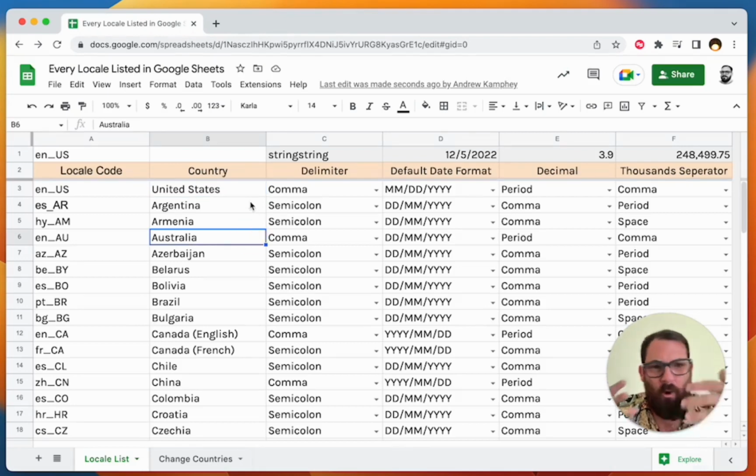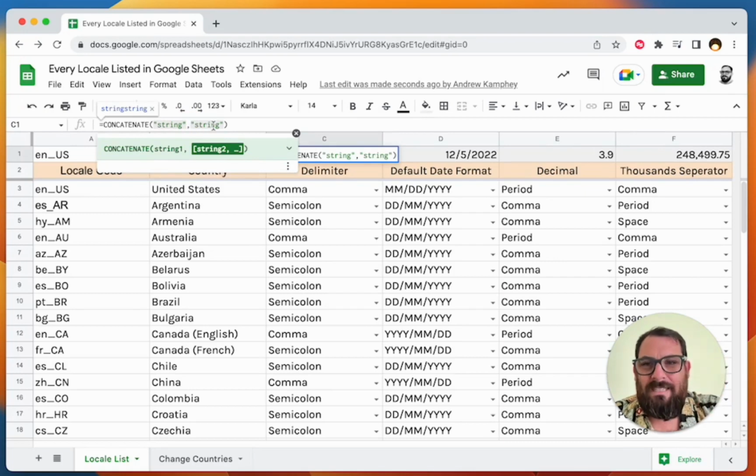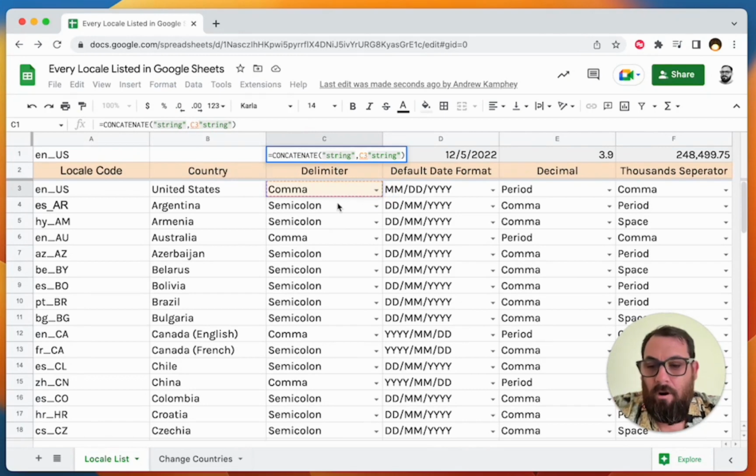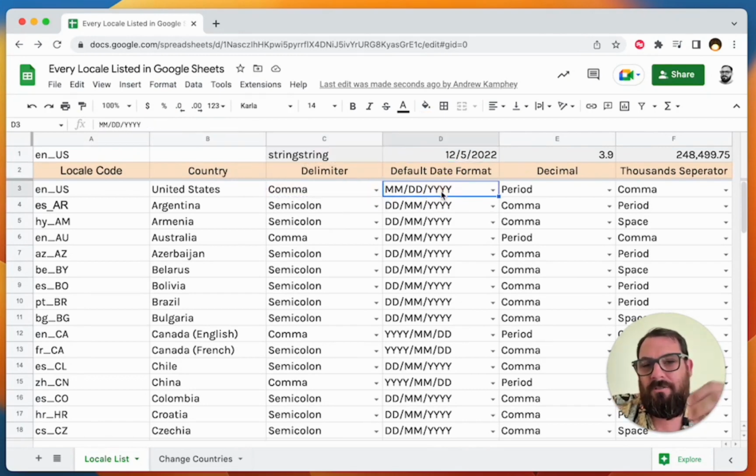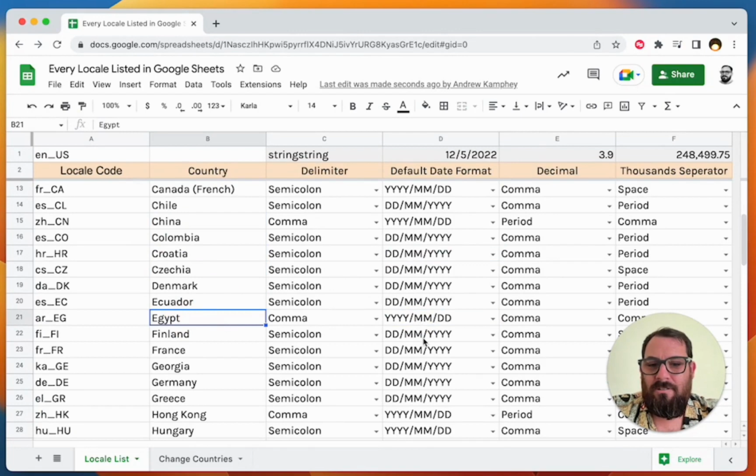But about this data, what happens when a country is in a certain location? A few things are different. Inside of the formula, the separation between options or items is going to be either a comma or a semicolon. So in the United States, check it out, it's a comma. Also, the default date is going to change, either months, days, years, or days, months, years, or even a third one, years, months, days. You'll see here, Canada has that, China also, and Egypt also, and you have a few more.